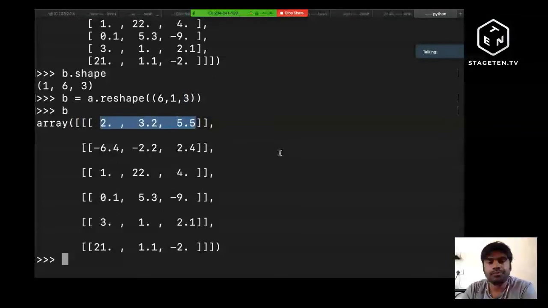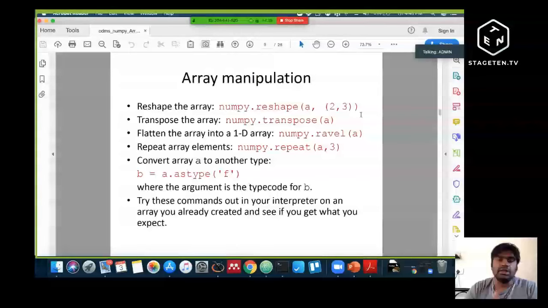So you have to work on yourself to understand this NumPy concept. But once you understand the NumPy concept, then you can utilize many functions in Python. SciPy is also based on this NumPy only, so you have to understand this very clearly. We can do transpose also. Let's do this.